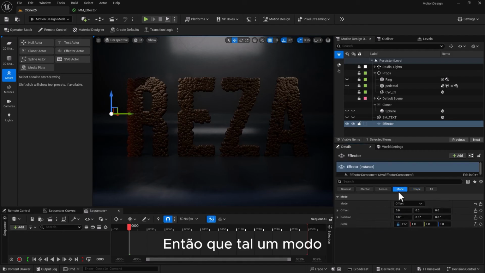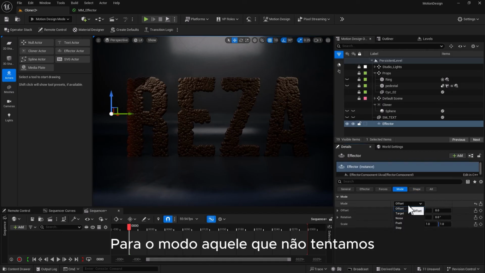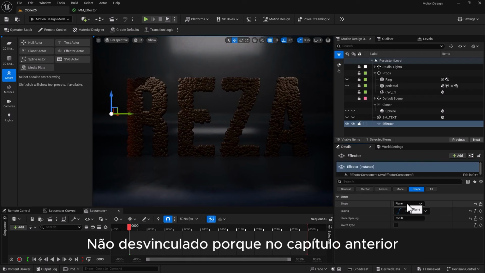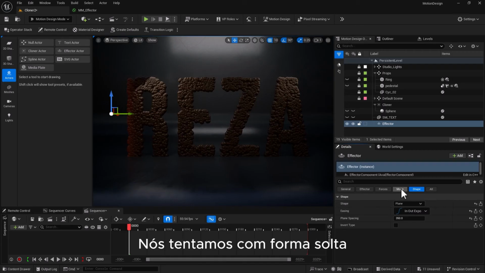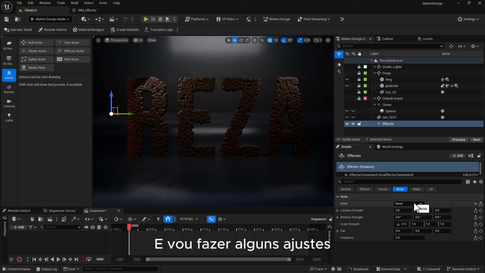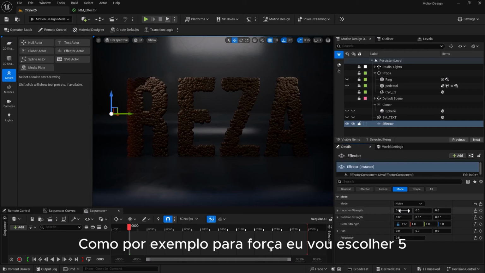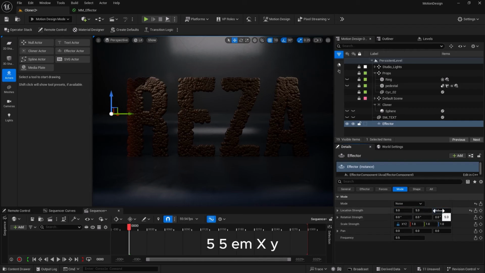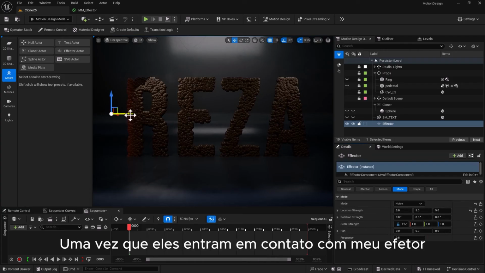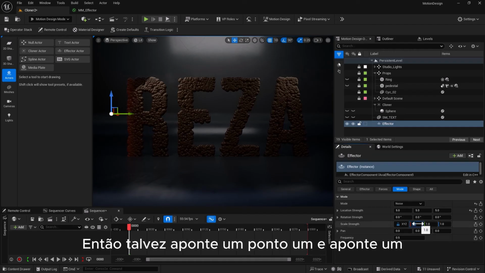So what about mode? For mode, the one that we haven't tried yet would be noise in conjunction with shape, set to something like plane, not unbound, because in the previous chapter we tried it with unbound shape. Let's try it with a proper shape like plane. And I'm going to make some adjustments, like for example, for strength, I'm going to pick 5, 5, 5 in XYZ. For the size, I want these guys to shrink once they get in contact with my effector. So perhaps 0.1, 0.1, and 0.1.